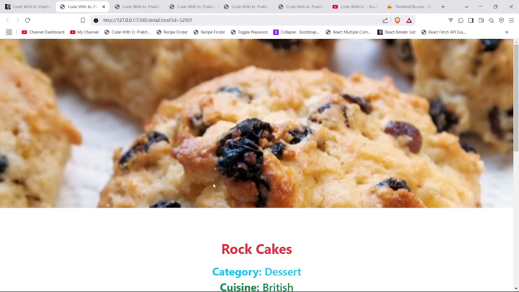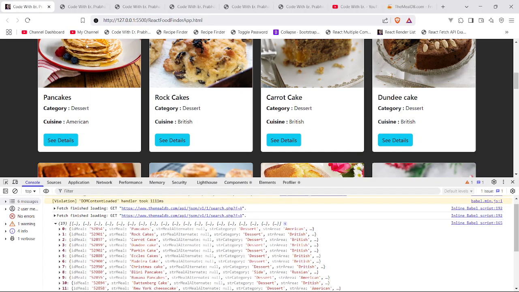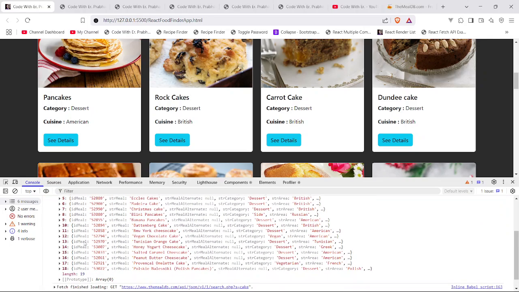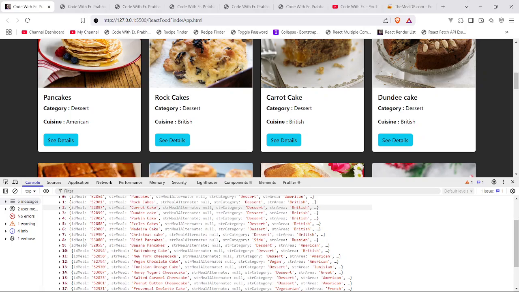Of this particular meal or food. So I showed you this is the particular id. We can see we have got an id on each and every product, on each and every recipe. So close this. This is it.